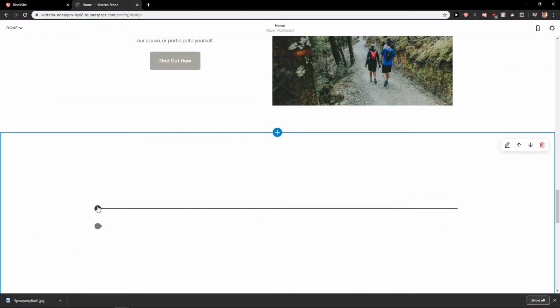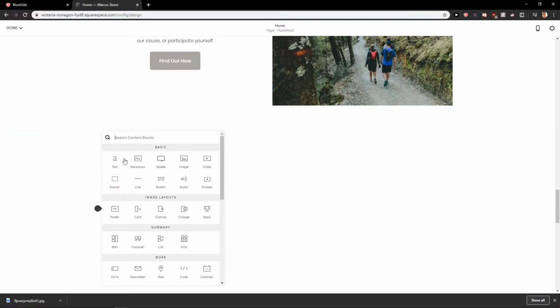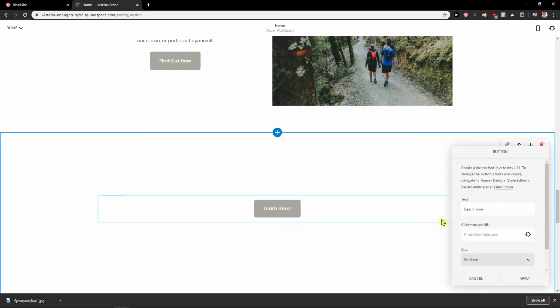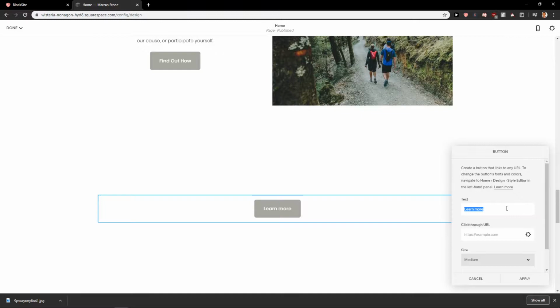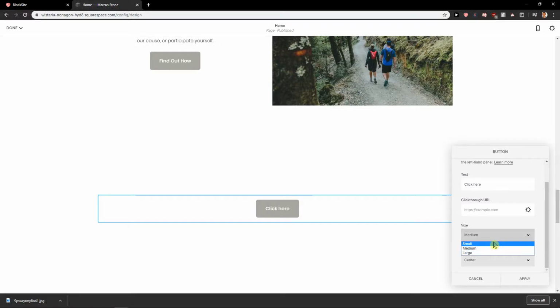Now that we have it, you will have these buttons here and you want to click on it. And under basic, you will see it here, button. Just click on it. When we have it, what we can do, we can edit the text here. And let's just write, I don't know, click here. Then you can change the size to small, to large, and alignment to center or left, really up to you.